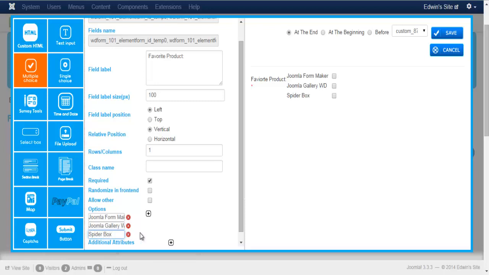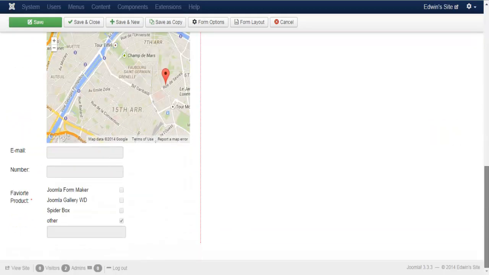You will notice that there is an Allow Other option. If I click on the box, this option appears over here. If you check this option, the users will be able to type another item that they like that is not included. I will click Save to add it to our form.